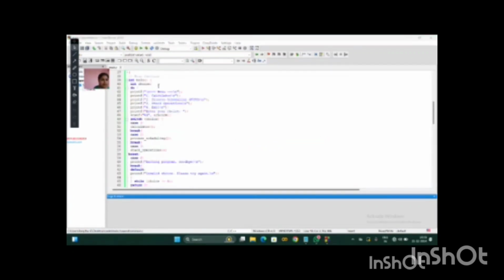The main function. So int main, we are using the main function with int choice, and next a do loop. So printf, it will give the menu. printf 1 dot calculator, the first one will be calculator. Next printf 2 dot process scheduling, that is FCFS, backslash n. Next printf 3 stack operations, thirdly it will print stack operations. Next printf 4 exit, backslash n.